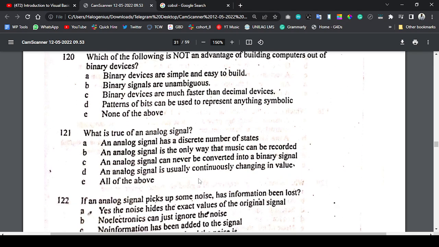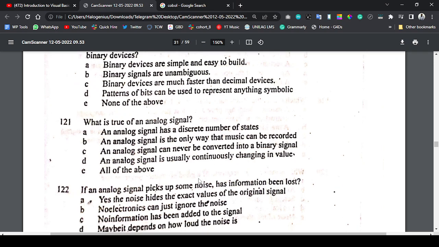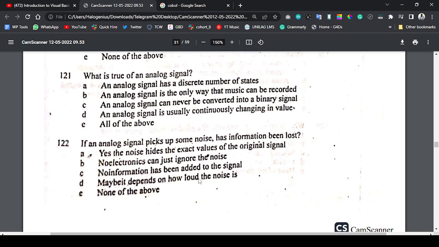So, what is true of an analog signal? An analog signal has a discrete number, is the only way, can never be converted, it's usually continuously changing in value. Yes, D. An analog signal is usually continually changing in value. 121, D.